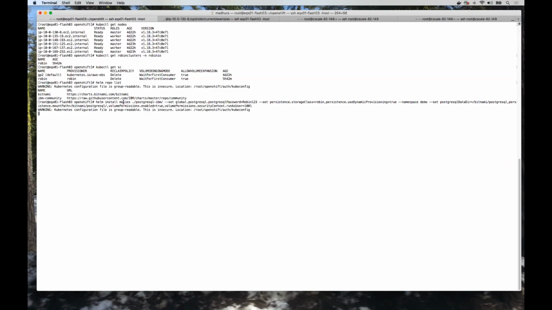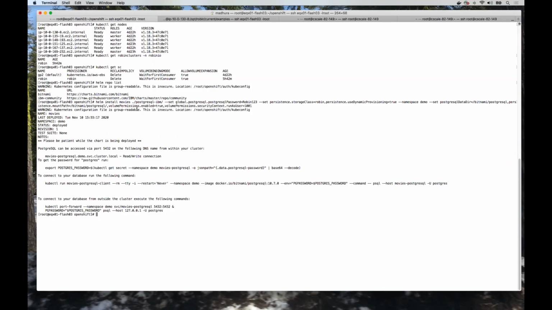These are some of the options that I've set while creating the Helm chart. For my convenience, I've set a password for PostgreSQL. And a very important point to note here is the storage class. I have used the Robin storage class. If you don't use this, then you won't be able to avail the data management capabilities provided by Robin.